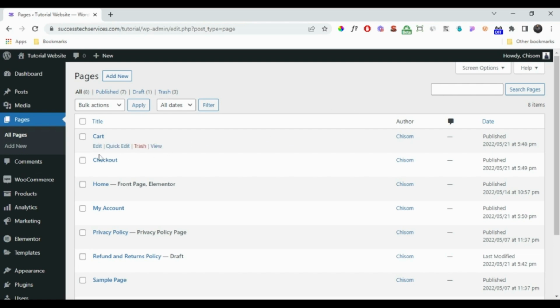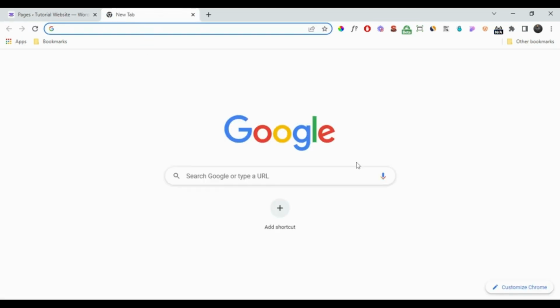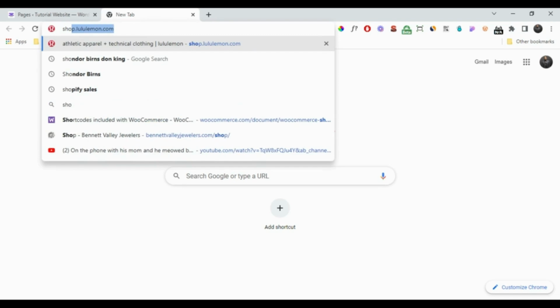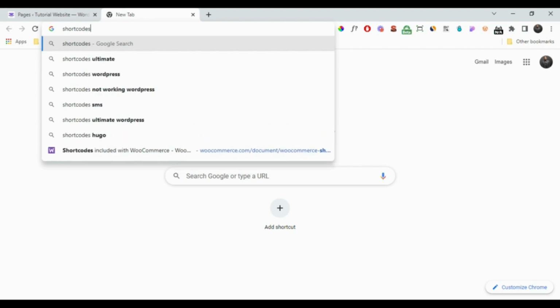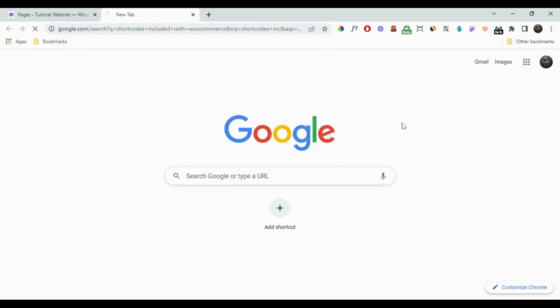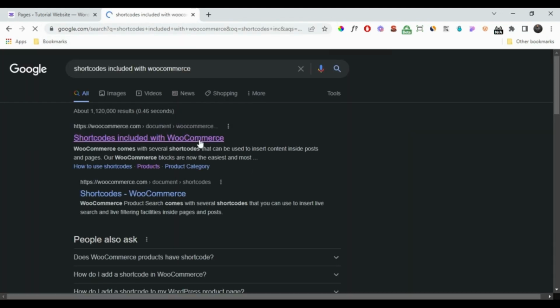So right now I have the cart page, the checkout page, and then my account page, but nothing really shows that it's a WooCommerce page. So what I want you to do is open up a new tab and type in shortcodes on WooCommerce, or WooCommerce shortcodes. So I can just type in shortcodes included with WooCommerce. So you can type that in. I'm also going to drop the shortcodes in my description below, so you don't have to stress yourself a lot about this.